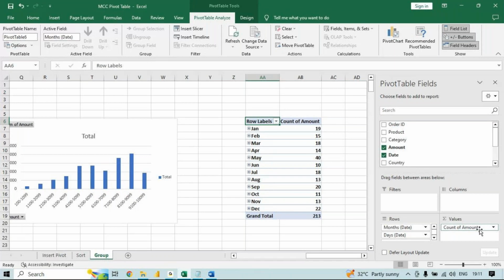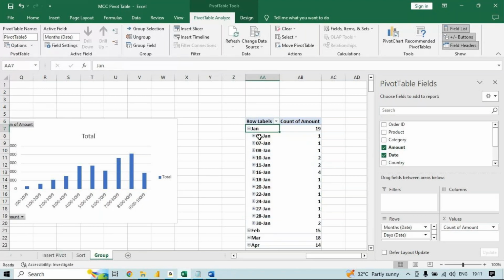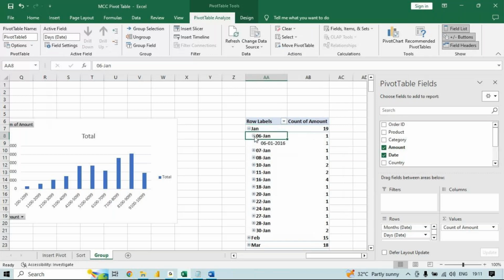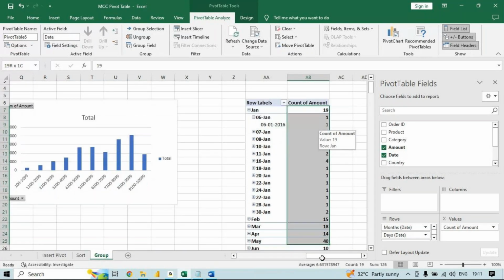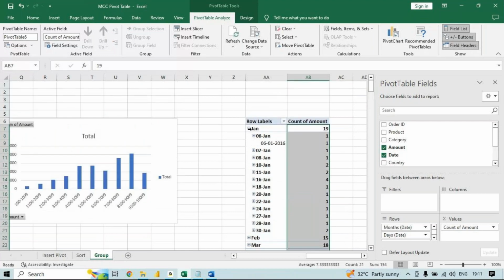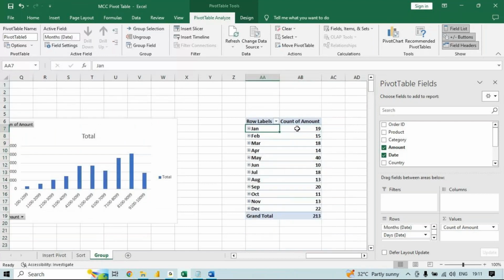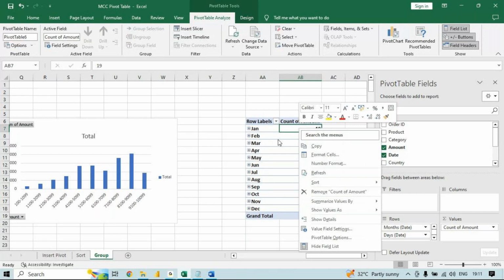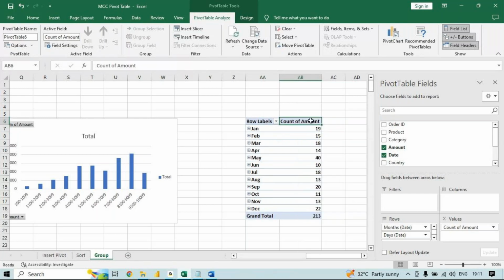Now you see automatically on the left side for me Jan, Feb and group is there. Plus symbol is there. If I click on that on January on 6th, on which date, what is the amount? But here on the right side for me it is showing count of amount. It's not showing me sum of amount. Now what I will do on the right side, I will right click.